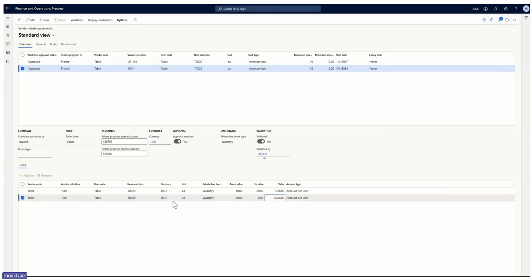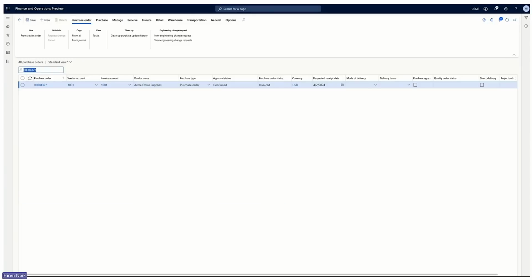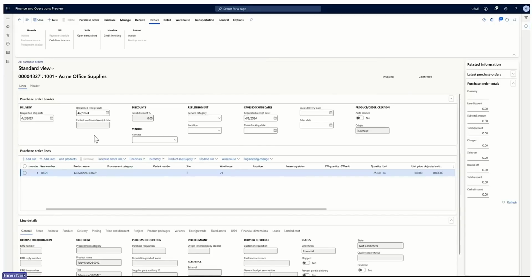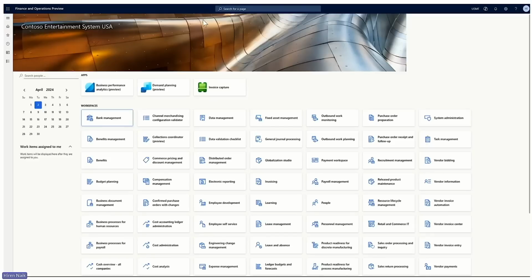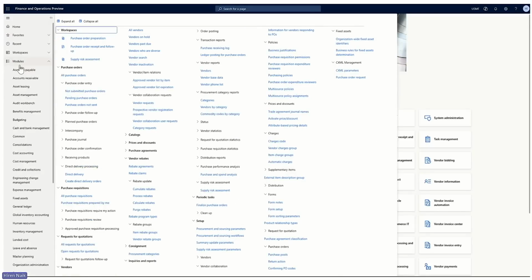So now let's go ahead and look at the purchase order. This purchase order is already confirmed and invoiced. So when this purchase order was invoiced, the vendor rebate claim was automatically created. But let's verify the quantity and the unit price for this item T0020 and for this vendor US 1001. You can see the invoice is already posted. Invoice number is 4327.